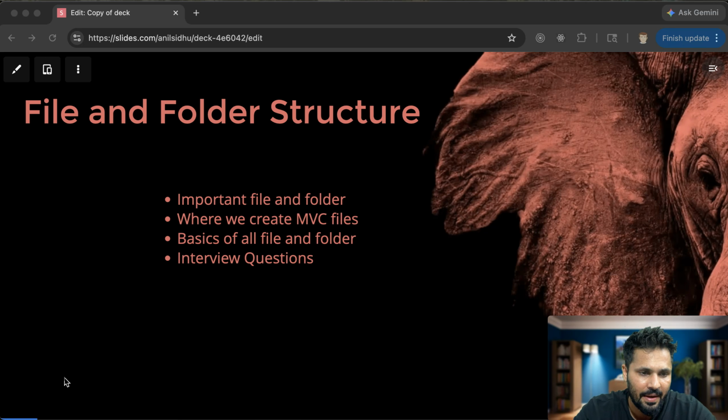My name is Anil Sidhu, and in this tutorial series we will learn about Laravel file and folder structure. So here we are using Laravel 13th version. First of all, we'll talk about important files and folders, which is very important to know before starting with the Laravel project. After that, we'll talk about where we can create our model file, view file, and controller files. Then we'll talk about the rest of the other files, which are either not important or important, but still we'll talk about them. Then we'll talk about some important interview questions also.